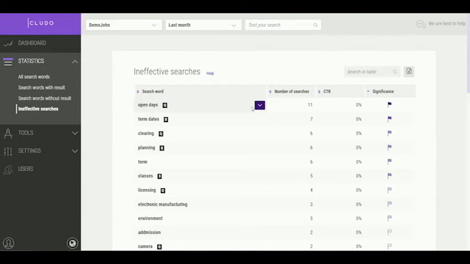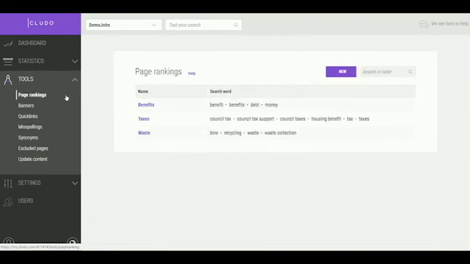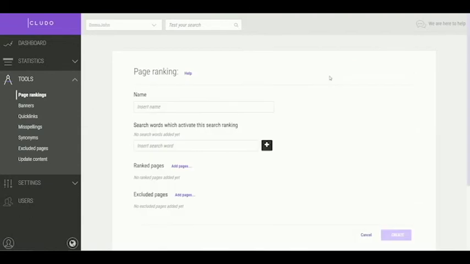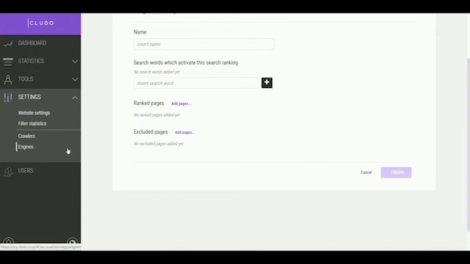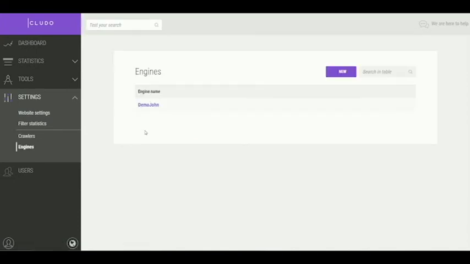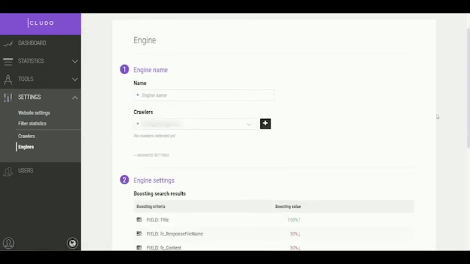For a more thorough review of your search results, you can edit how pages rank and exclude those that you note as irrelevant through the page ranking tool. You can also boost content connected to the search word to ensure that the right pages are on top of the search results. You can do this to the engines.